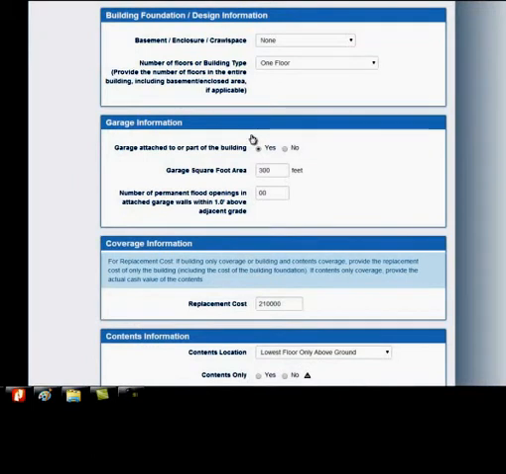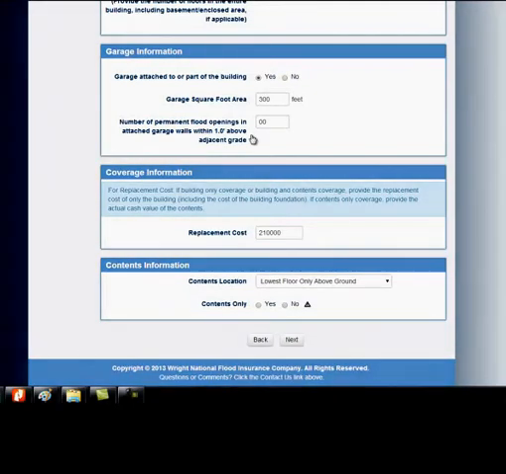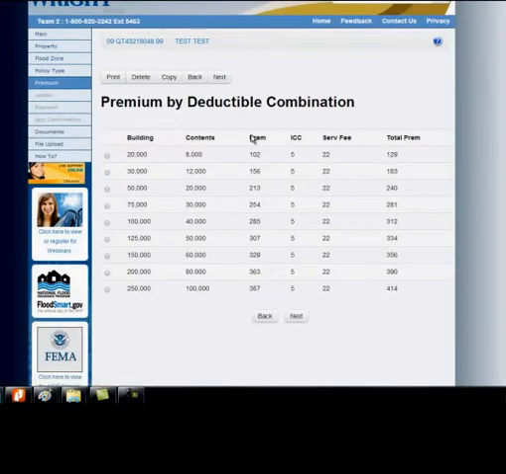Next, contents location. It's going to pre-fill lowest floor above ground only because I'm only 1 floor and I'm on a slab. Contents only. If I was doing a contents-only policy, this would be my opportunity to say yes, but in this case, I will be doing building coverage, so I'm going to say no.